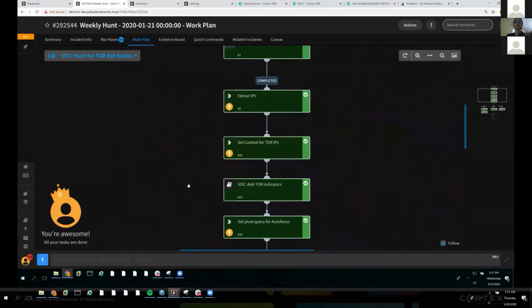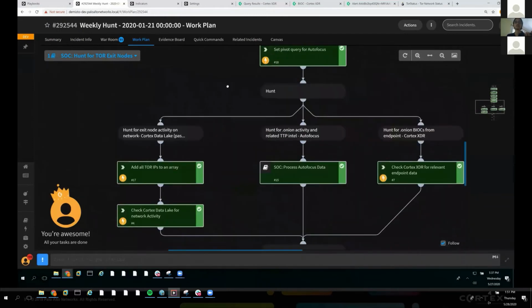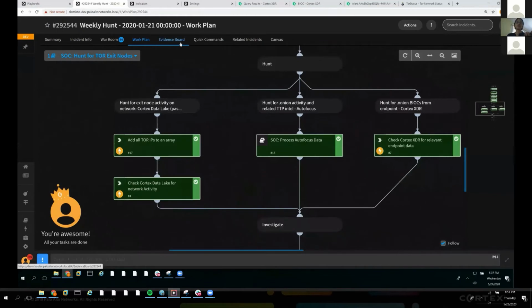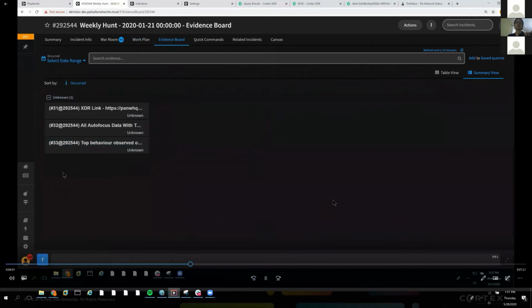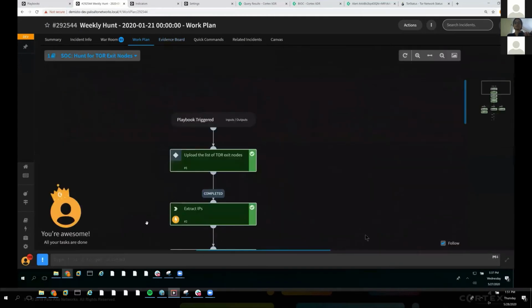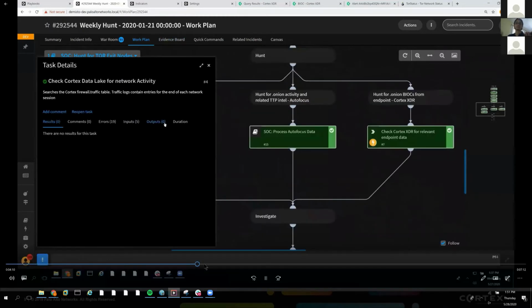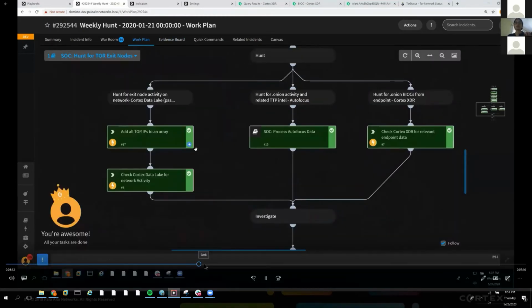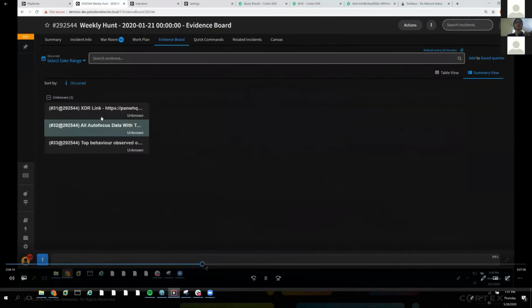So now the playbook has been completed. Let's go and look at what output it gave me. As you can see, there are some XDR hits, there are some AutoFocus hits, and there's also some sort of behavior that was observed from my threat intelligence platform. The output for the Cortex Data Lake integration was 0, so that probably means that there was no network activity, and therefore you don't see that evidence here. So let's actually go and look into the AutoFocus data.